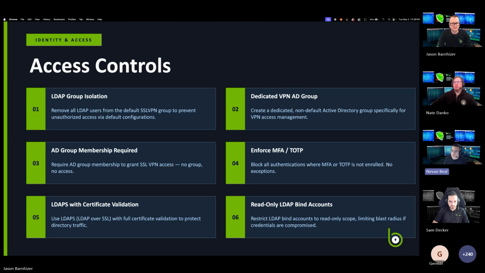So removing all LDAP users from the default SSL VPN group to prevent unauthorized access via default credentials. The big thing is we don't want anyone that's a legitimate Active Directory user to be able to authenticate to the SSL VPN. We want a specific Active Directory group for VPN access management, so we can ensure there are no unauthorized or stale user accounts. And then also requiring that AD group membership to grant SSL VPN access. Basically, if you don't have the group, there's no access via this VPN portal.